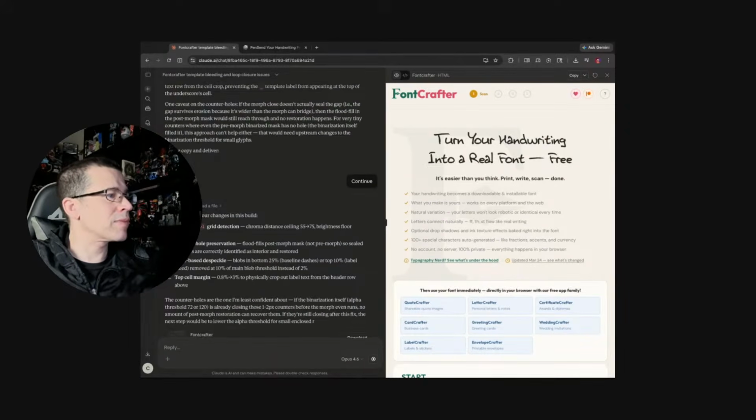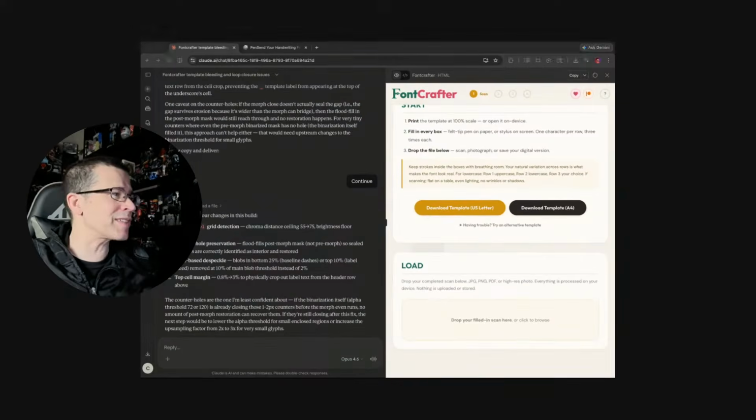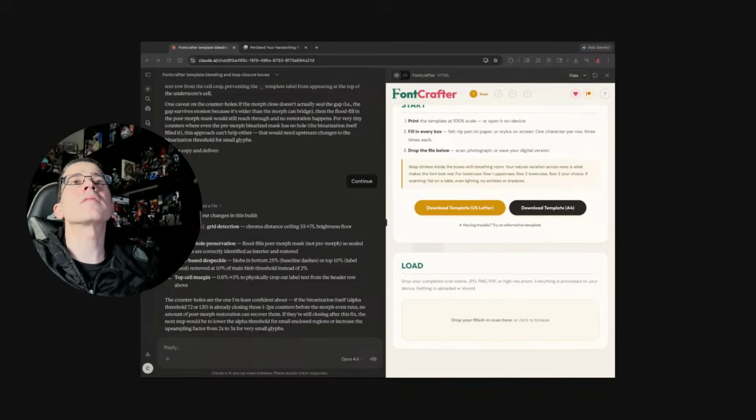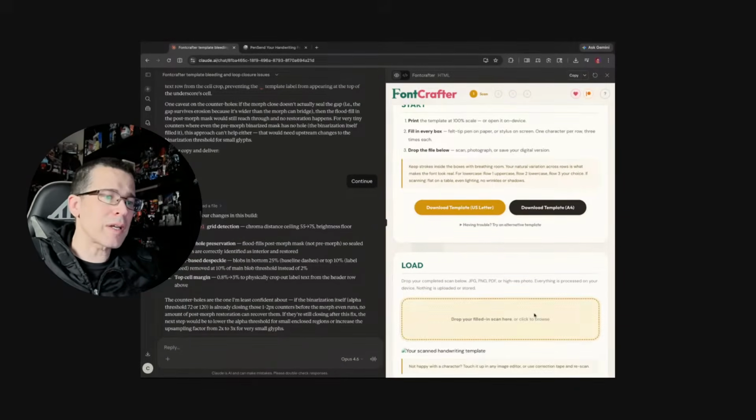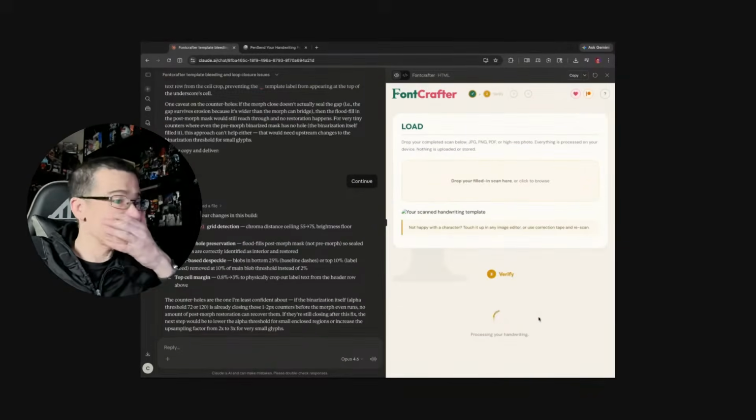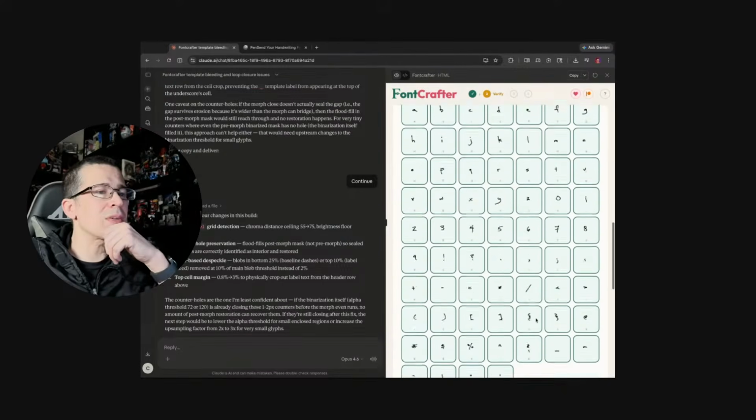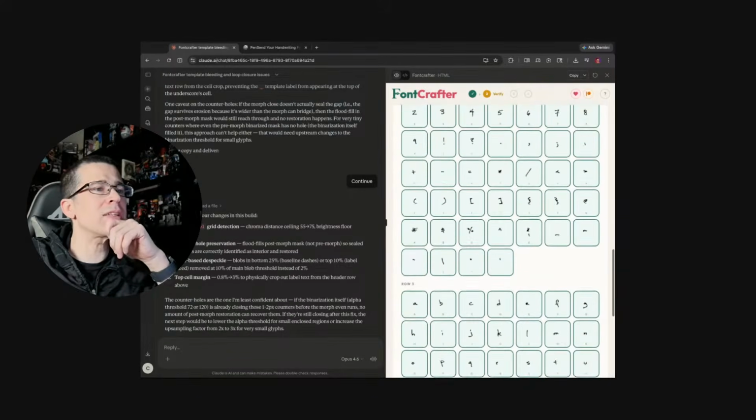Okay, let's see what happens. Let's see if this blows things up, shall we? And hopefully it does not. Clear out. Let me do this. I've got my font ready to go. Okay, everything's scanned. That's great.